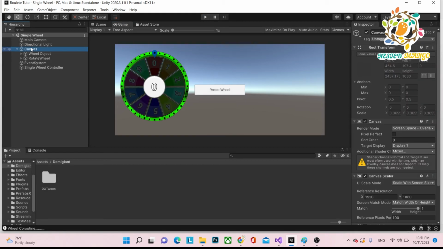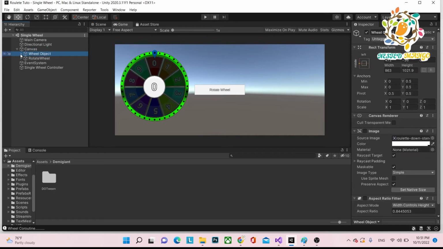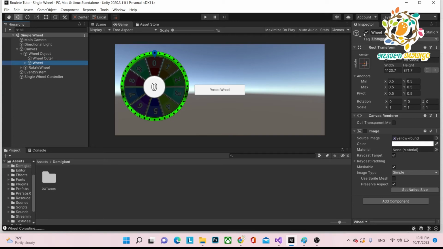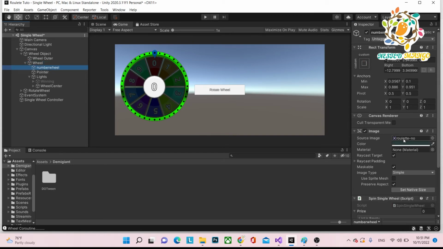So this is basically a canvas, and here you can see the wheel object. This is the outer part of the wheel, and this is basically the wheel part. Here is the wheel part. Here you can see this is the number, that number we are using. On this number we have attached one script.